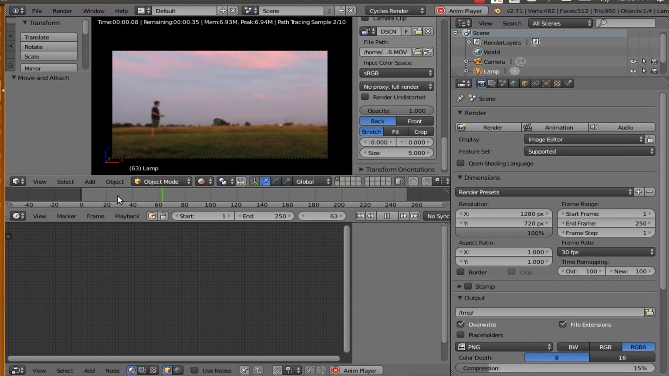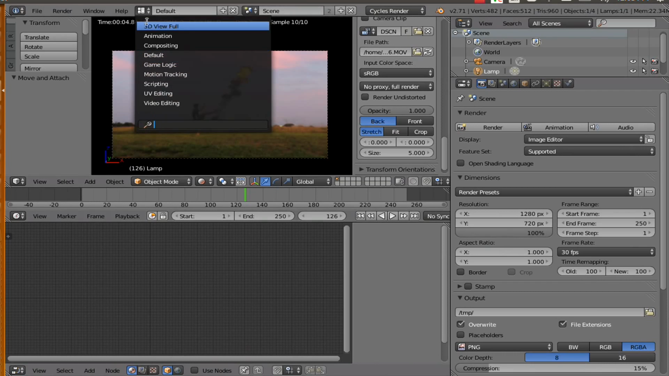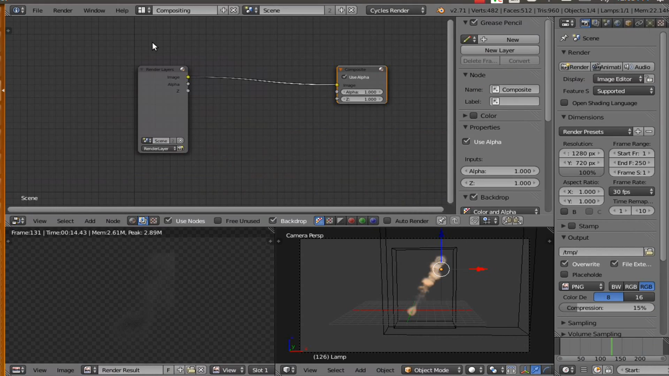So I need to start from the very beginning and hit play. Hold on one second. And right about there. Okay, yeah. So I'm sorry about that. Let's go back to our compositor once we are on frame 126, and let me hit the camera button one more time. And it's going to render out frame 126, starting with the fire and everything like that.